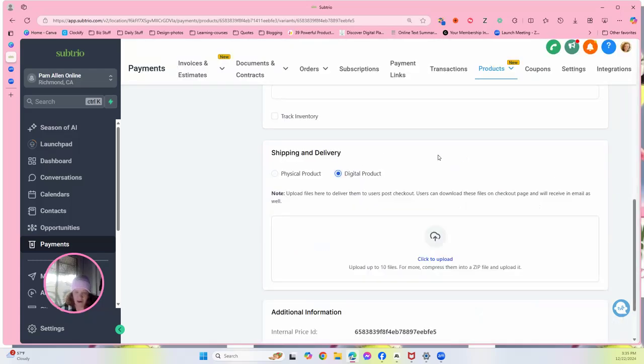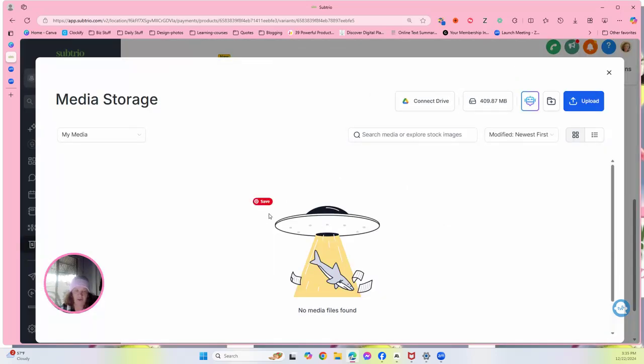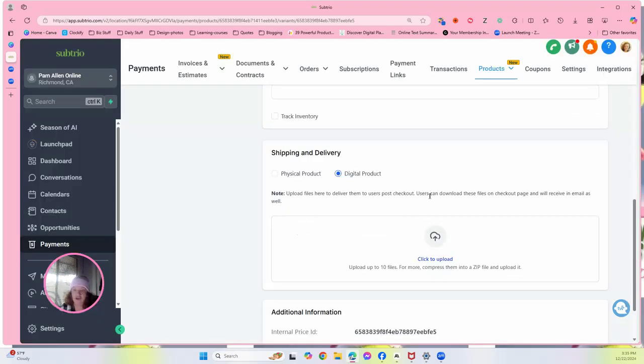Okay, so digital product. If you click digital product, you can upload files here to deliver them to users post checkout. So you would just click here and then add your product that you have, if that's how you want to do it. Like this. Now, some people want to send it by email, so that is perfectly fine as well. Users can download these files on the checkout page and will receive an email as well. So this is beautiful.